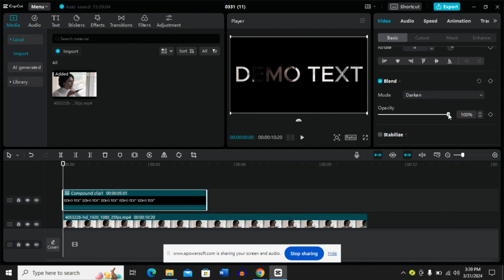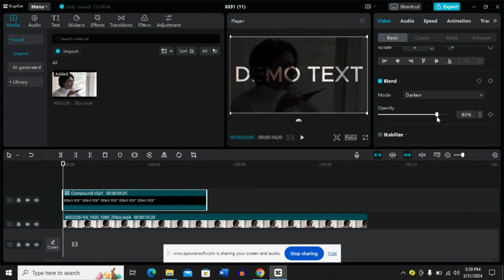Now you can adjust the transparency by choosing this opacity over here, and you can drag it and adjust the transparency. And that's the process that you can follow to make text transparent on Capcut on PC and Mac.